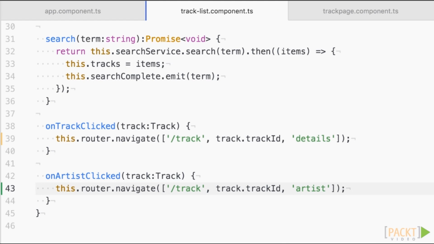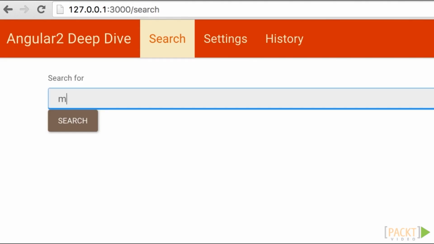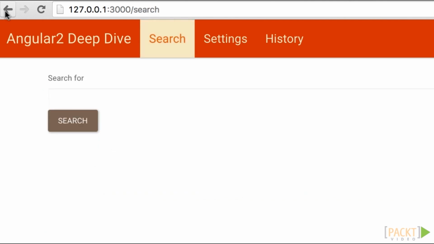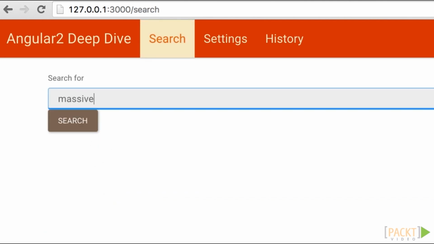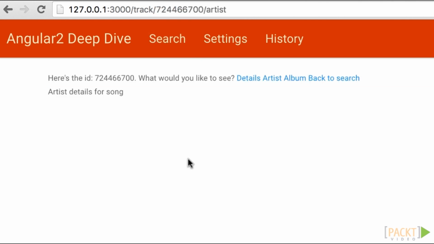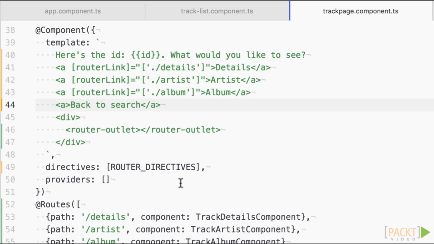Now in the browser, if we conduct a search and click on the image or on the track in general, we go to the details, and if we were to click on the artist name, we go straight away to /artist. So let's go back and have a look at those links. You can see that we are routing to ./details, ./artist. In general, / means append this URL to the current URL.